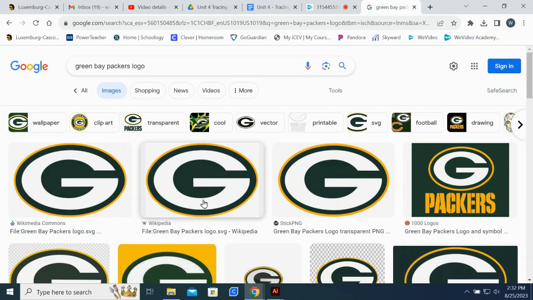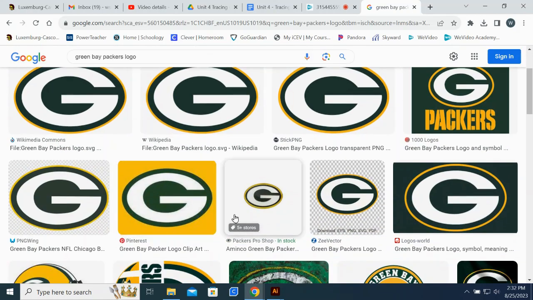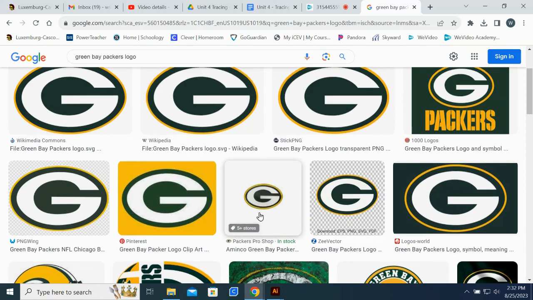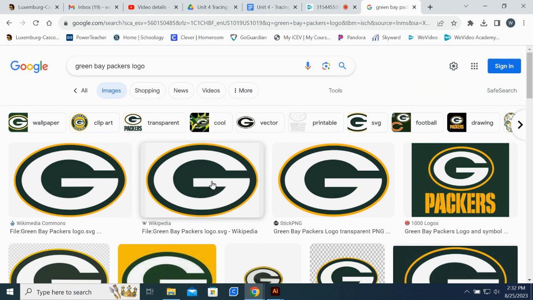We'll take this one. Sometimes you'll see something like this where it has like a little price tag on it. Those are not images. Those are like things people are trying to sell. So those ones will not work. Okay. It needs to be a PNG file or a JPEG file.